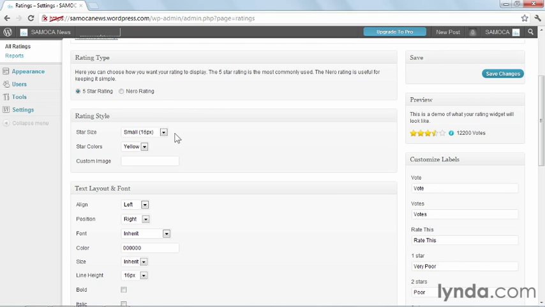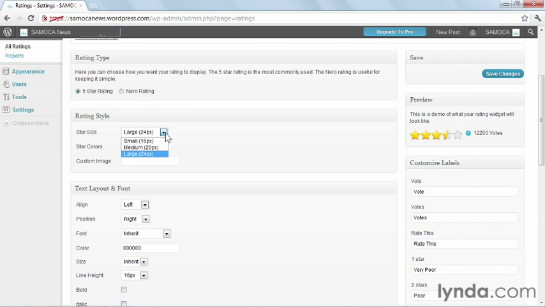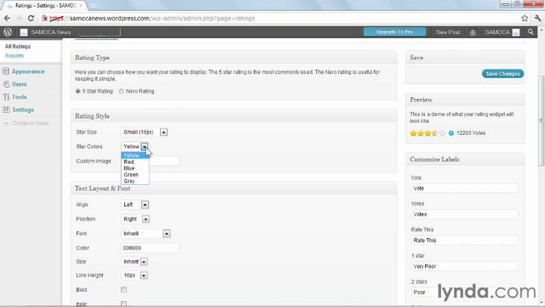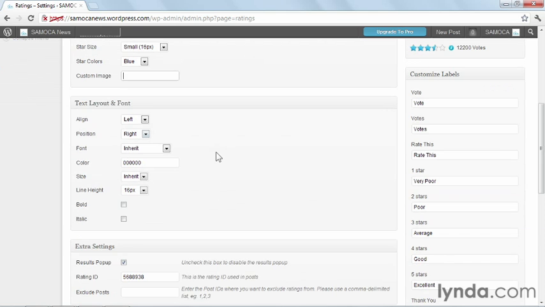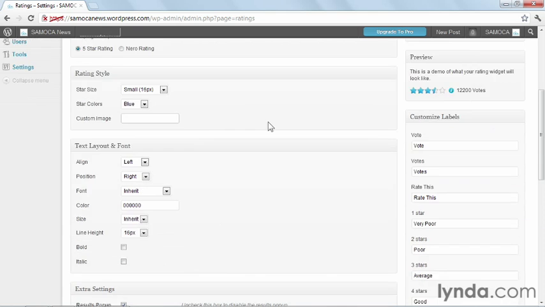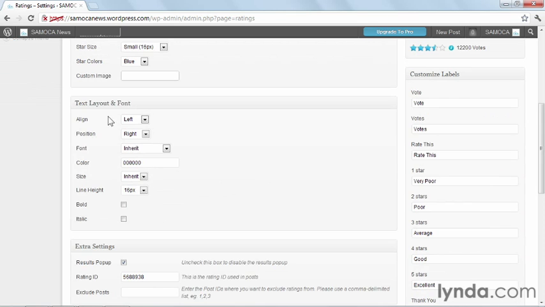Once you pick a rating system, you can set the rating style. You can pick the size of the rating buttons between small, medium, and large. And you can also choose a color, or you can even upload a custom image. In addition, you can change the text layout and font. That's the font that appears next to the rating and gives you further information. You can play around with this until you find something you like.